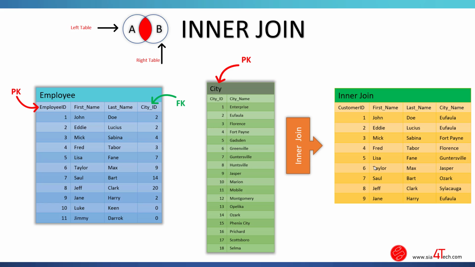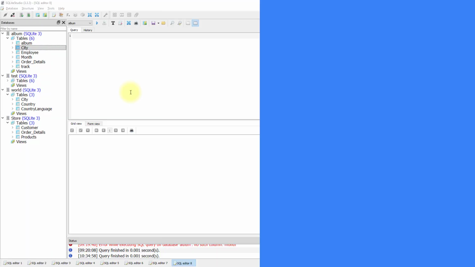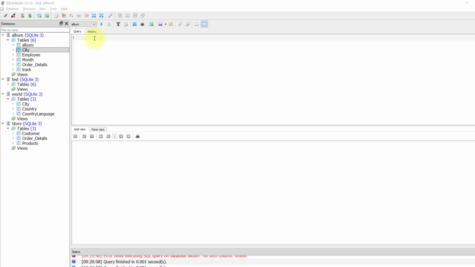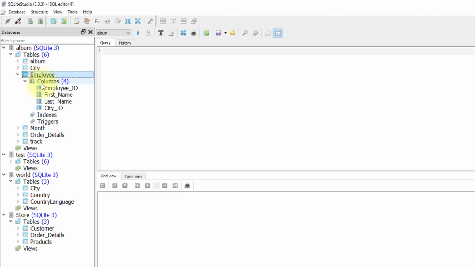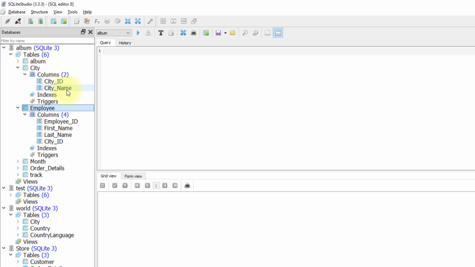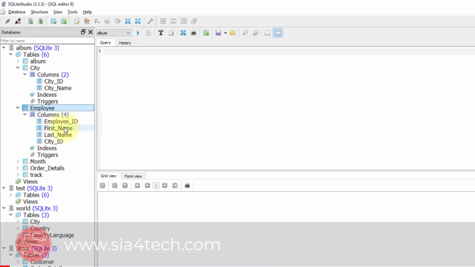So let's jump into our SQL Studio and see how to use the inner join syntax. Here we have our SQL Studio. We will choose the album database. Inside this database we have the city and employee tables. The employee table has columns: first name, last name, city ID, and employee ID, and the city table has city ID and city name. So now we want to use inner join to join the result of these two tables.